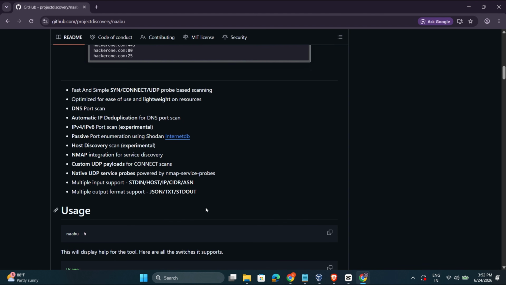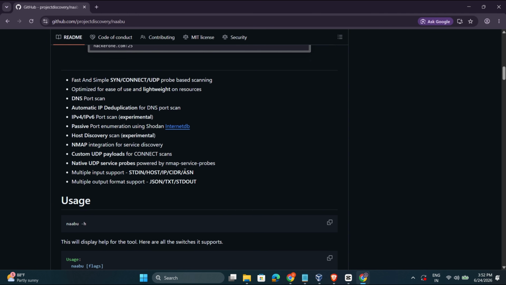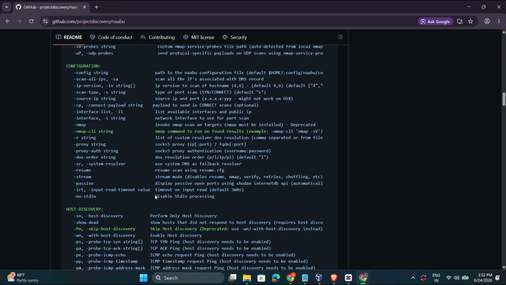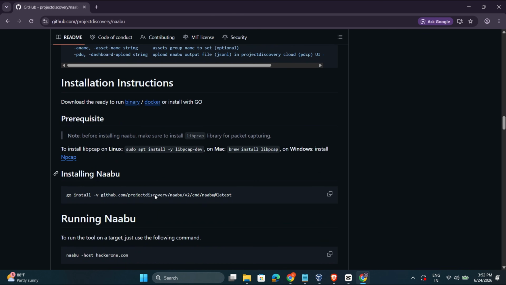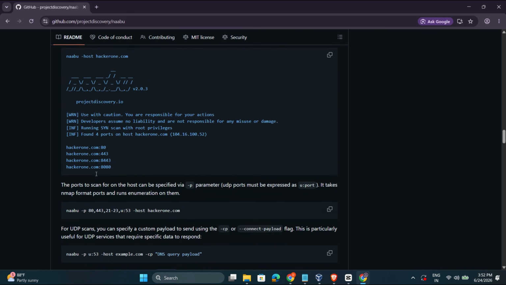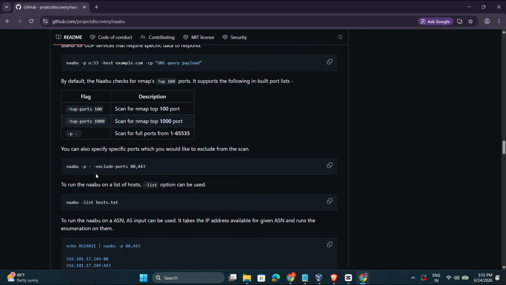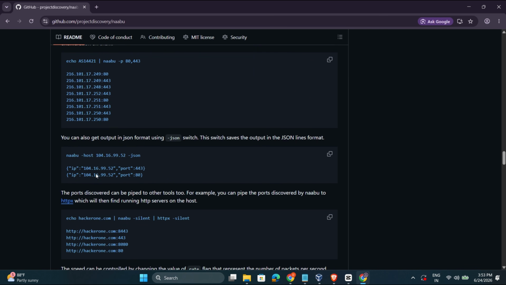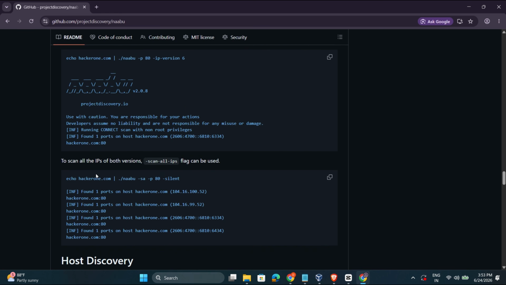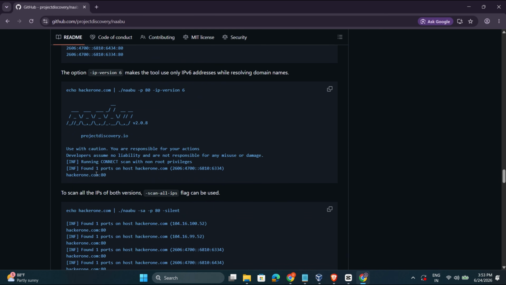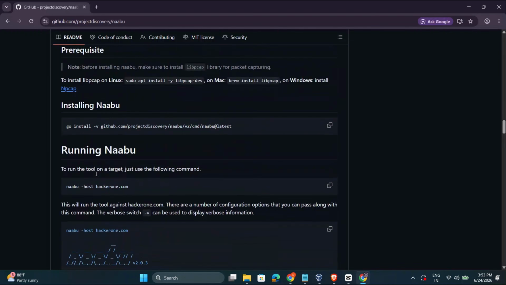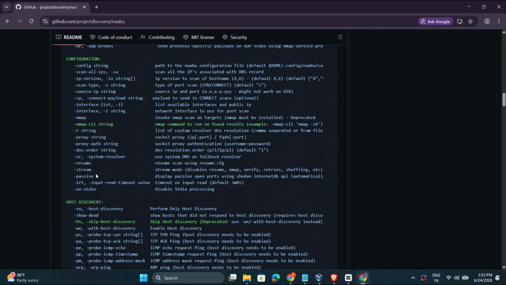Security researchers and red teams frequently combine Naabu with other ProjectDiscovery tools such as HTTPX, Subfinder, Nuclei. Together, these tools create powerful reconnaissance pipelines. If Nmap is the Swiss Army knife of network scanning, then Naabu is the racing car. It focuses on speed, scalability, and automation.